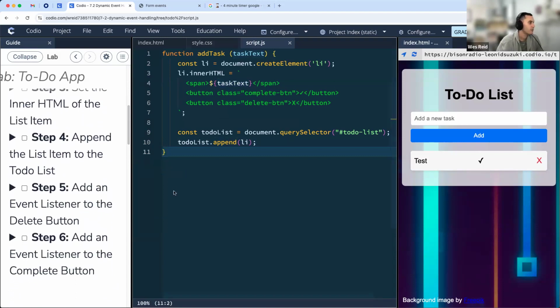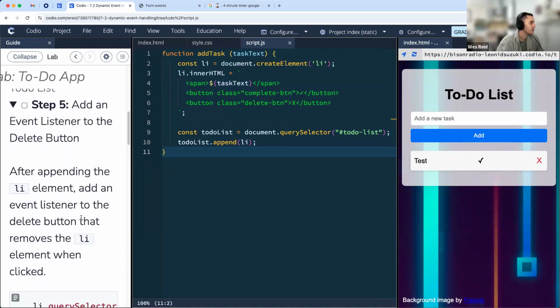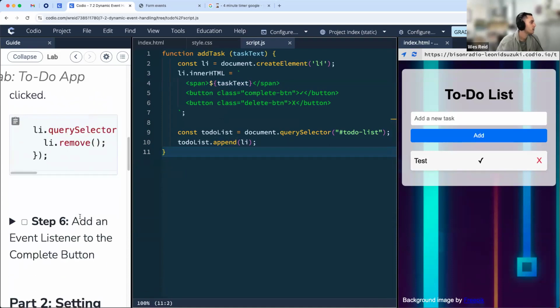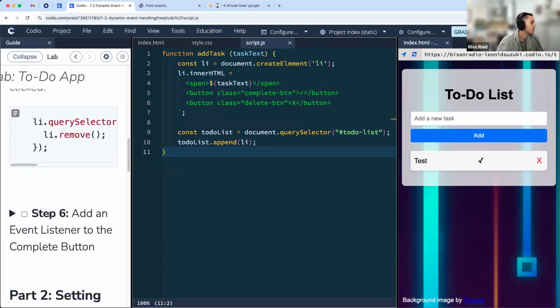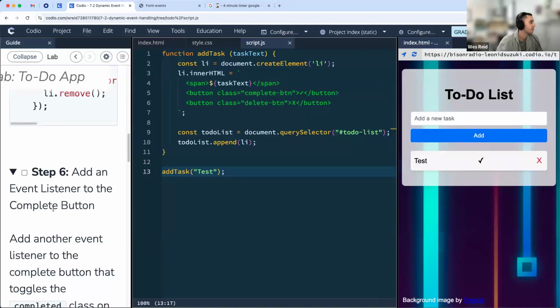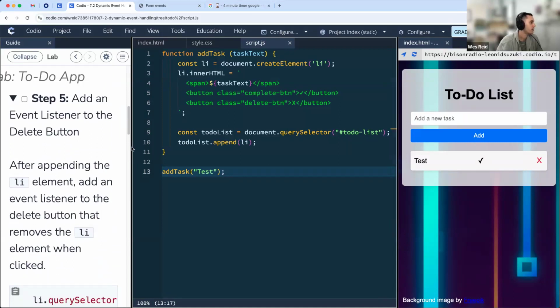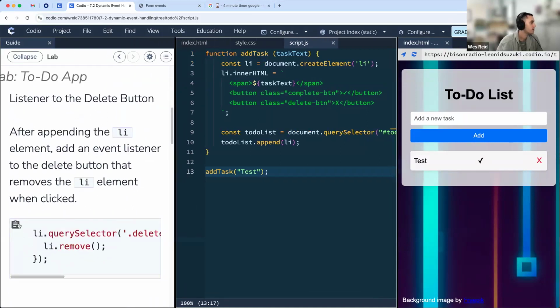All right, so we have our function. It's working now. Now we need to add an event listener to our delete button, and then we're going to add an event listener to the complete button. So this means we're adding these event listeners to the buttons in here. Right now, these buttons don't do anything at all. So let's take a look first at how to add an event listener to our delete button.